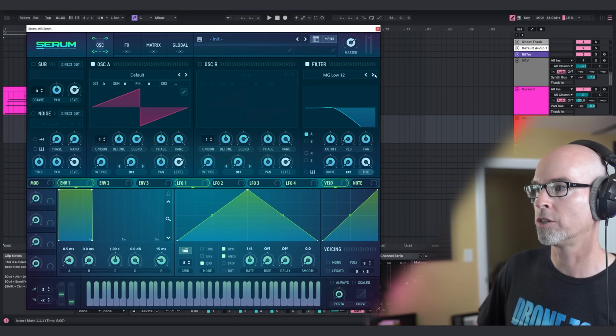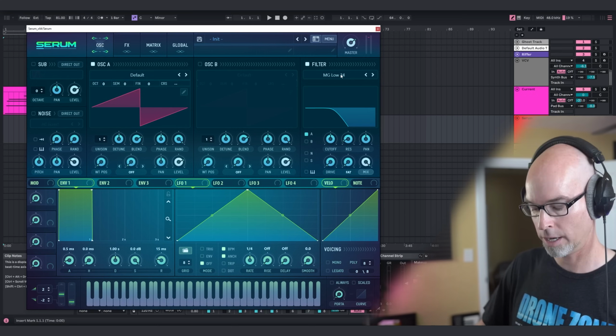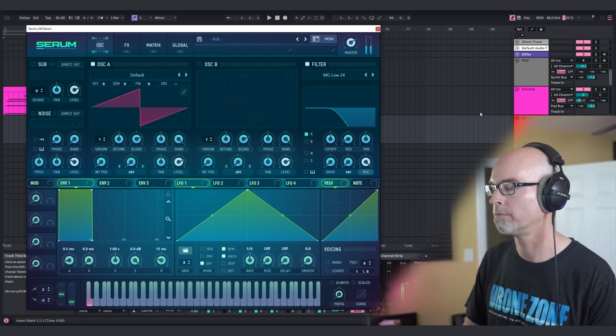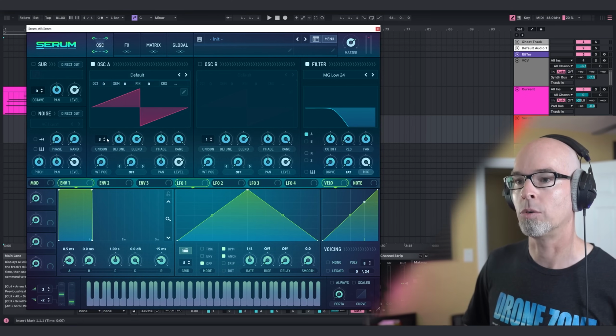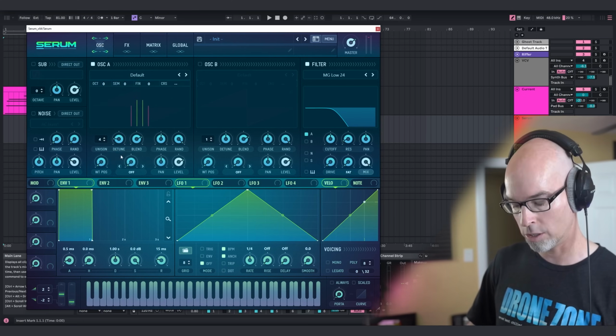We'll go ahead and create a filter. We'll make that 24 dB, okay? And we'll play a nice low note here. That looks good. And we'll go ahead and make this a unison bass. So we'll make like 4 voices in unison, lower the detune down, okay?